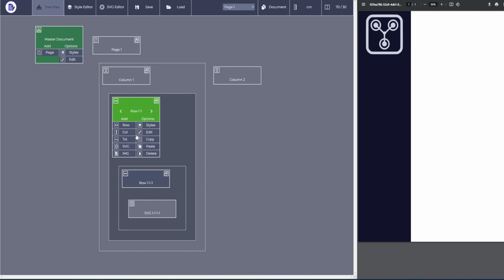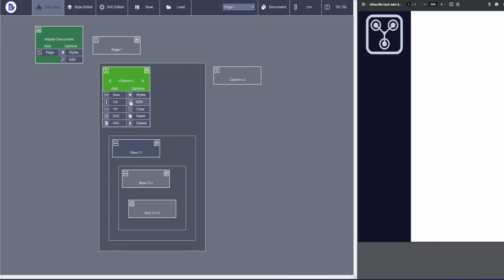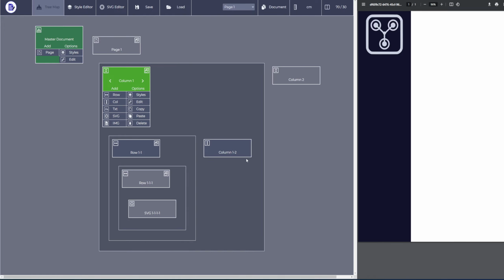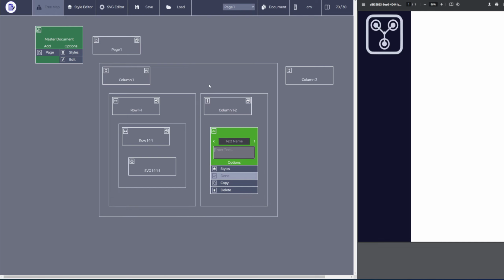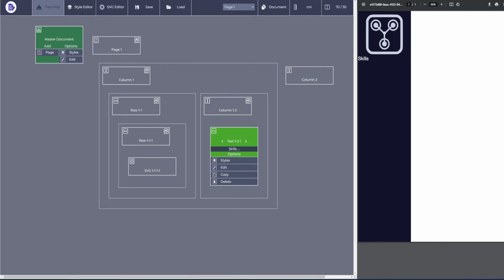Okay, let's go back to the tree map here. So the next thing is, let's go ahead and add some text. This will be inside of our column, and I guess should we do a column inside of a column? I think we will. We'll do column, and then let's do text. And let's just call this one skills. We're going to do at least part of a fake resume for Marty McFly from Back to the Future here.